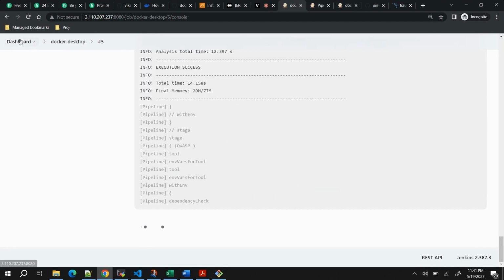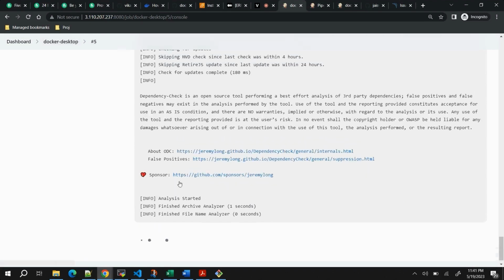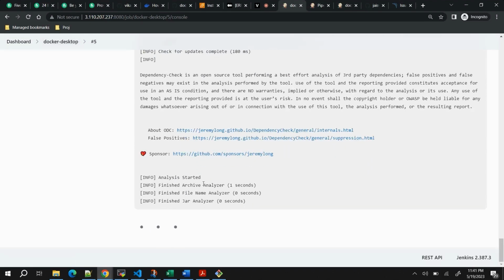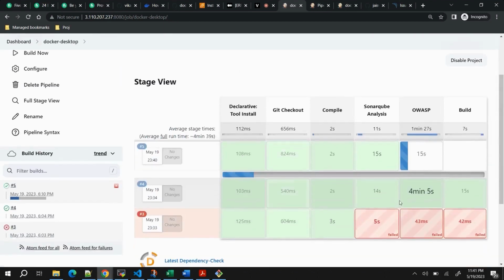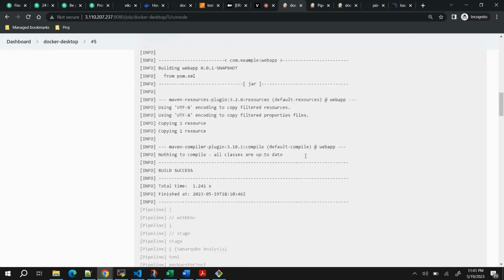Okay, so analysis completed. Now it will start with the OWASP dependency check stage. You can see analysis started, and it is starting the analysis on different parts of the source code, which might take a few seconds, no worries. Last time it took 4 minutes 5 seconds, but this time it should not take that much time, because it has already downloaded all the dependencies required for this application to run.